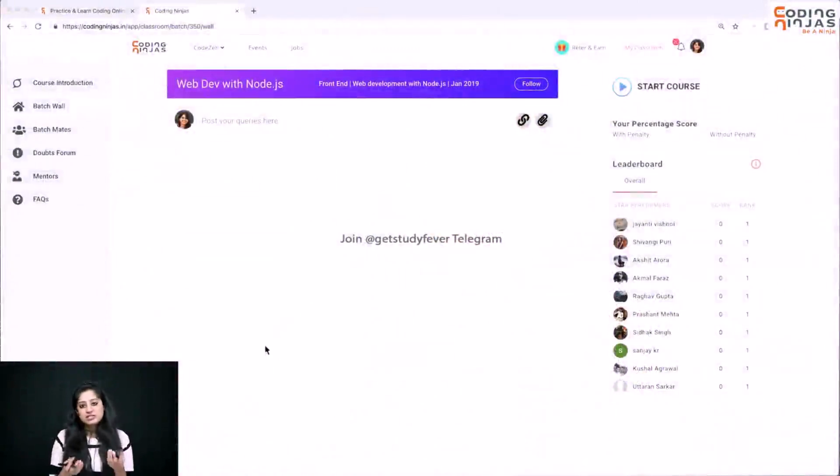Now, the batch wall is one of the sources of communication. Any queries or questions that you want to ask, you can put here. All the people involved in the course, instructors, teaching assistants, or your batchmates will be able to see your post. For any topic or content related queries, I would encourage that you don't put them here. There is a specific section where you can ask, and I'll discuss that also. But for general communication, we can use the batch wall.